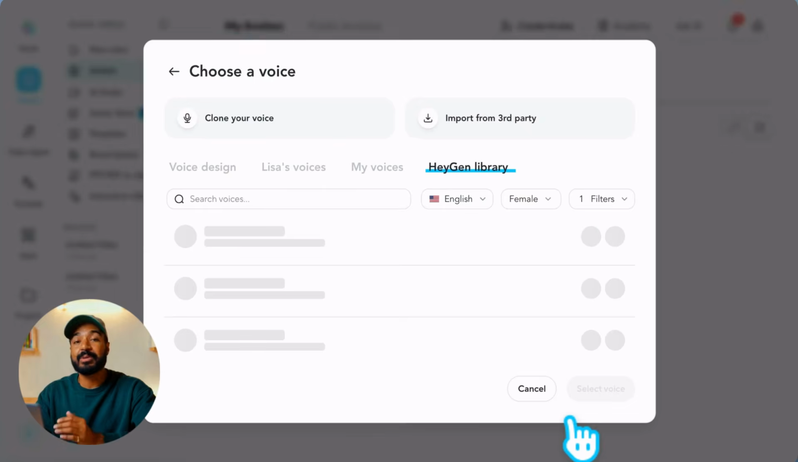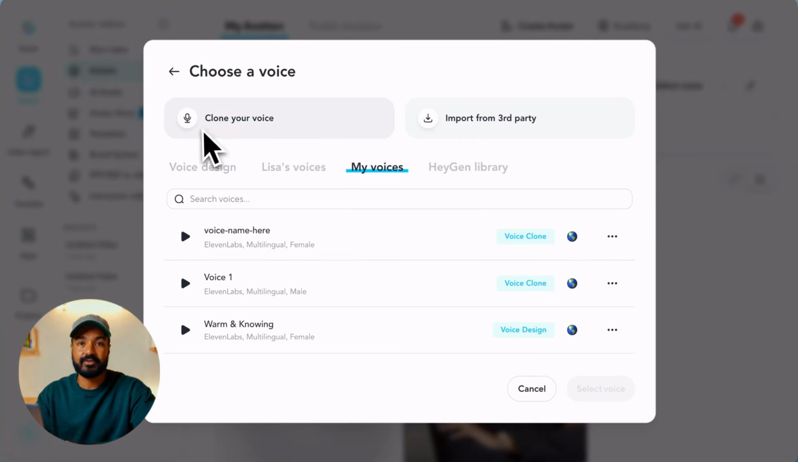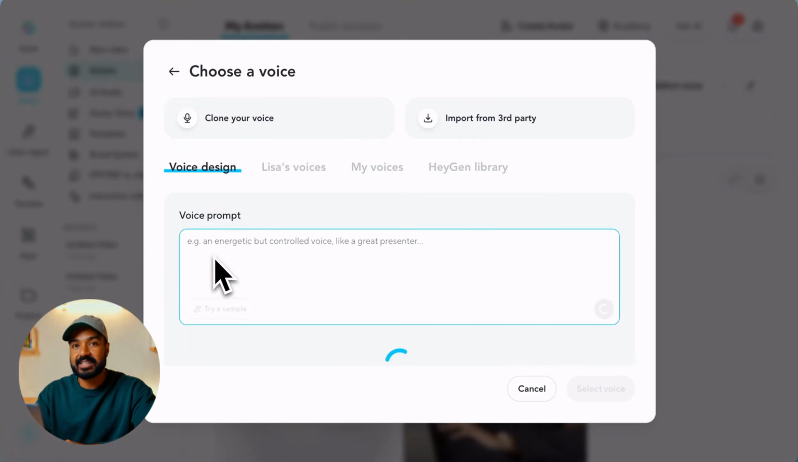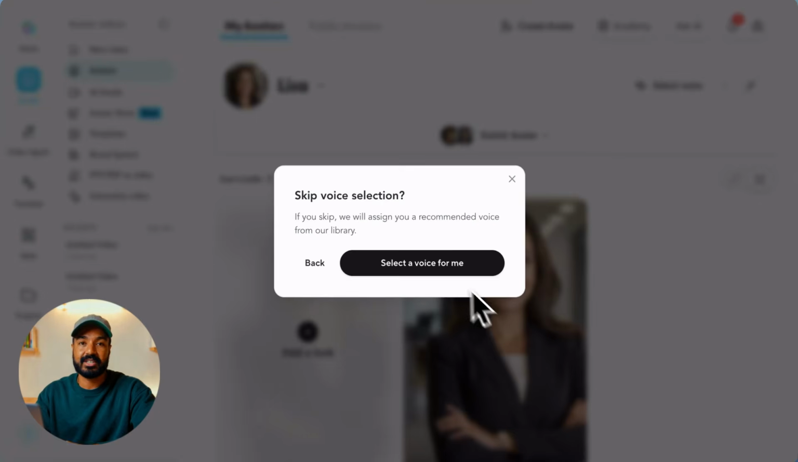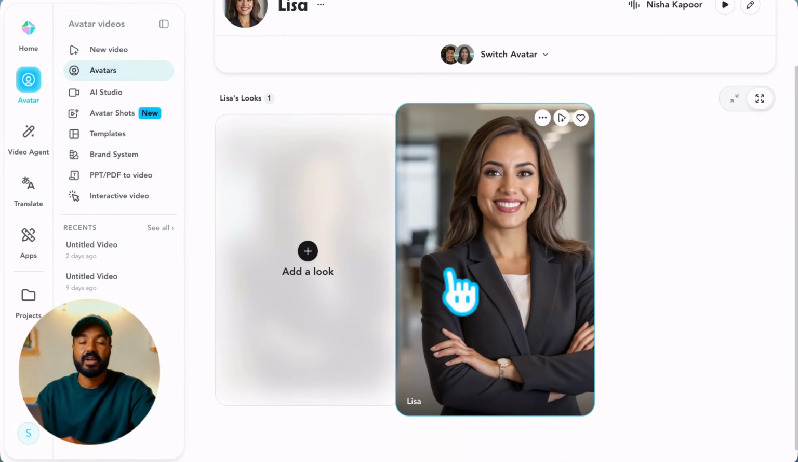Otherwise, click Save. You'll be asked to select a voice for your avatar. You can choose a voice from your existing library, clone voice, or design a new voice. Alternatively, you can let HeyGen automatically select one for you by clicking on Cancel. Once you've confirmed your voice, HeyGen will generate your new avatar and add it to your avatar library.